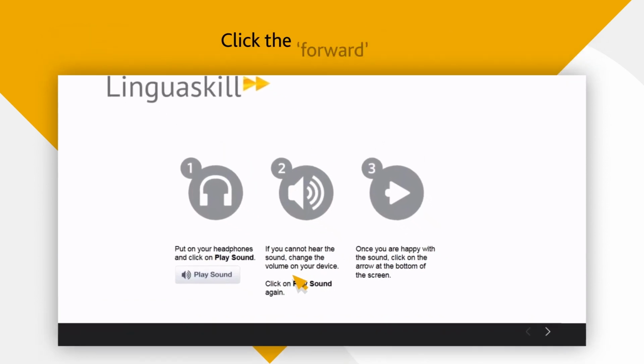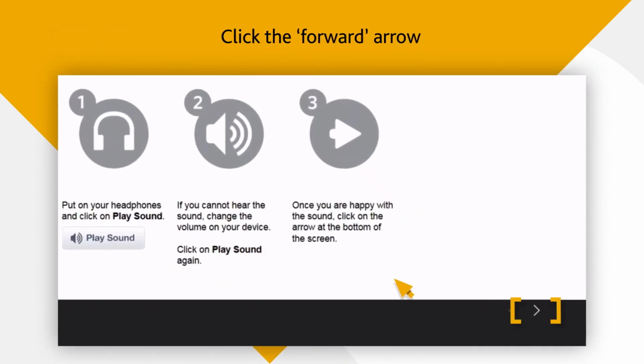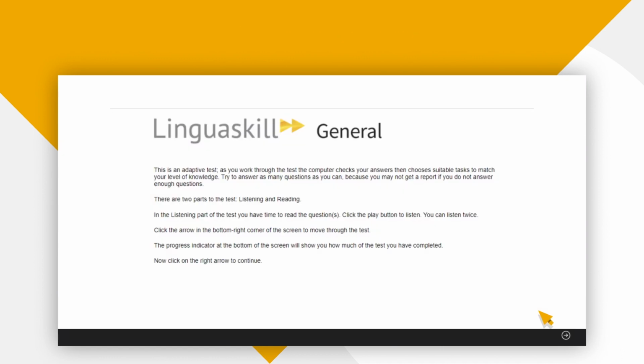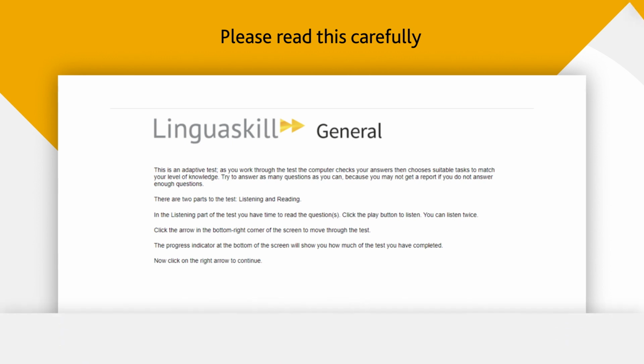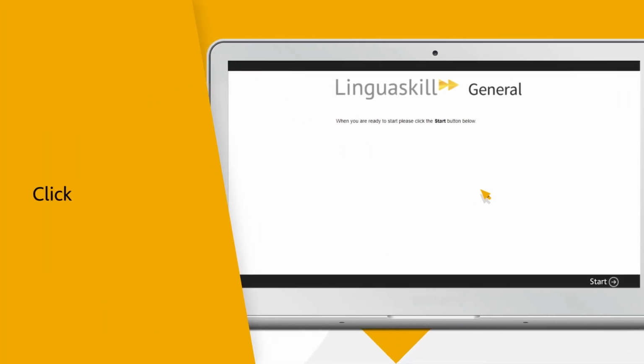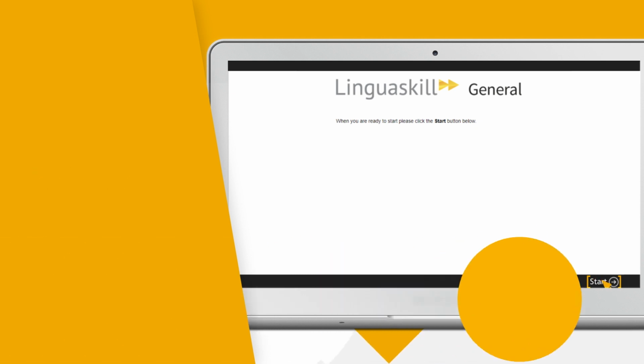Once you are finished, click the forward arrow to progress through to the next screen, which gives you an explanation of the test and what to expect. Please read this carefully. It also gives advice on how to navigate through the questions by using this forward arrow. From this screen, click on the Start button in the bottom right corner of the screen to start your test.